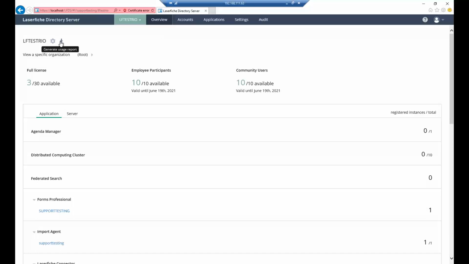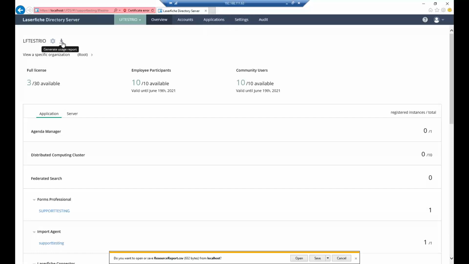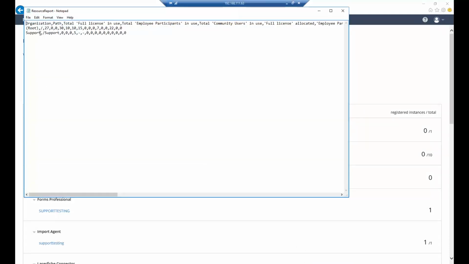You can also generate a usage report. That was the other thing I was going to show you. So if we go back to the overview account, if you hit the settings, that will just take you to the settings tab. But if you want to generate a usage report, that can be done. And it's just a CSV at this point.